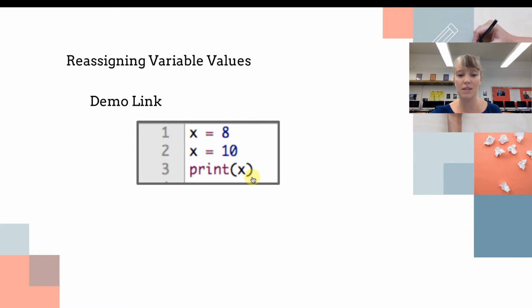So what this actually ends up doing is when I print x, it's going to give me back the value of 10. Because essentially what happens is if you call its name again and you give it another value, it's only going to remember the most recent value of that variable because it can't hold two values at once. A computer program can't do that.